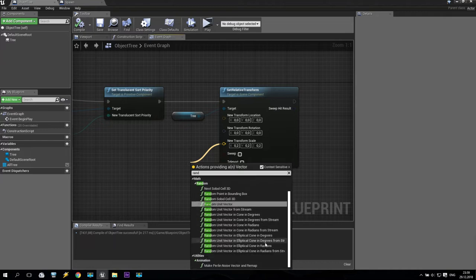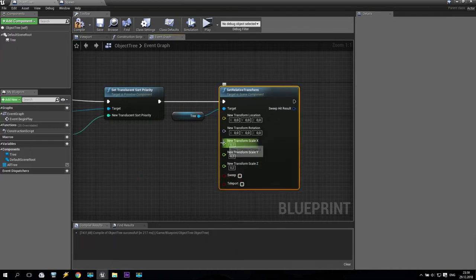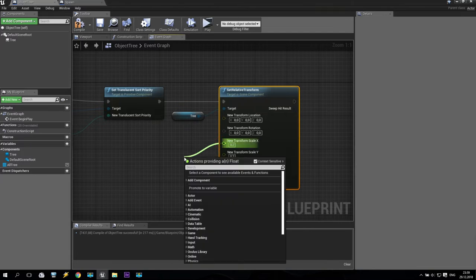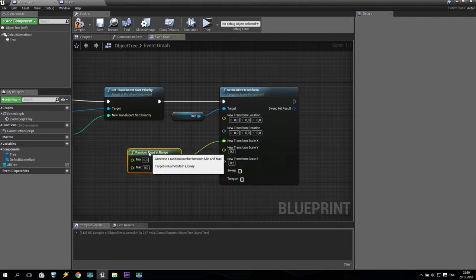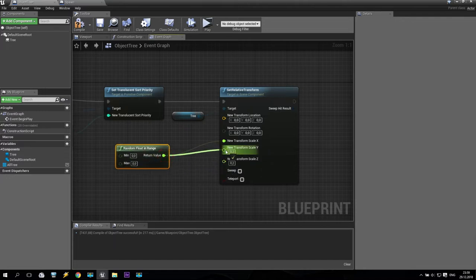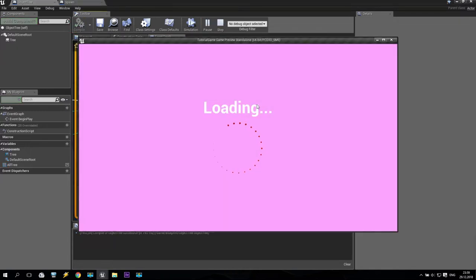random unit vector. Okay, maybe we can make like this, please structure. And now we can make a random in range. Yeah, very good. This I apply here and this I will apply here. So my random will be from 0.12 up to 0.2, something like that. Compile and play.